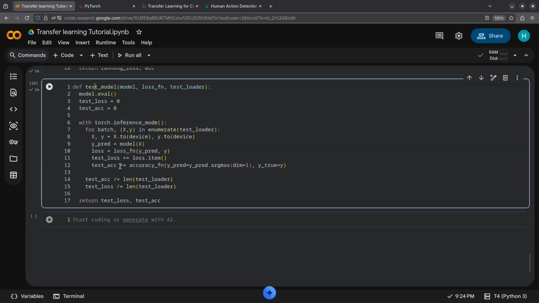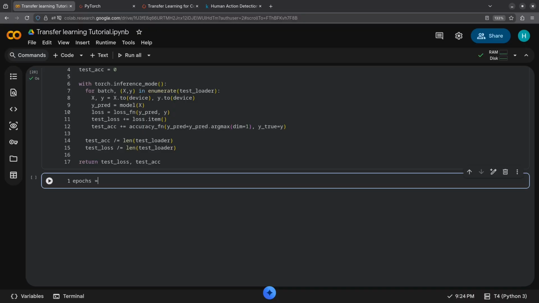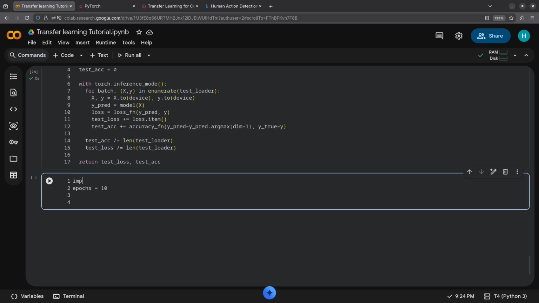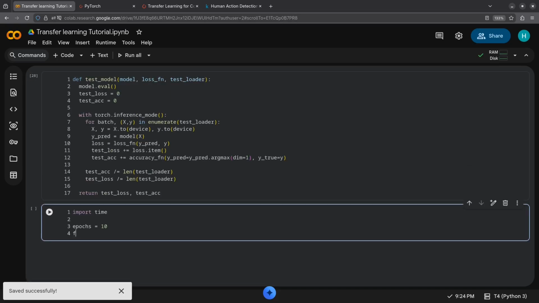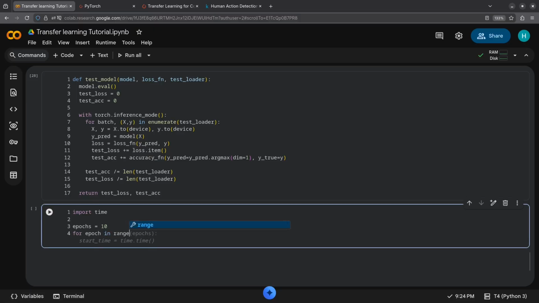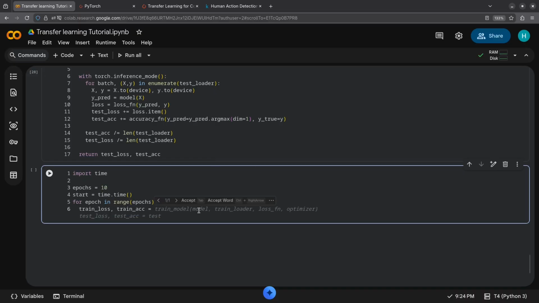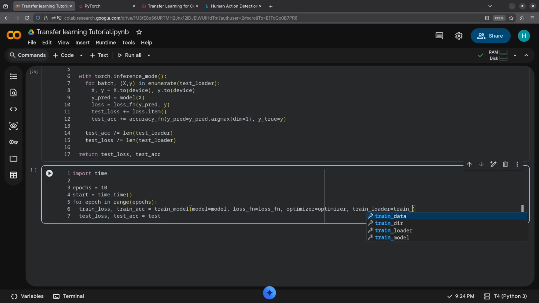Let's now actually run these functions. So I create a variable called epochs, and let's use 10 epochs today. And I also want to calculate the time. So import time. And then for epoch in range epochs, let's actually start the timer. So start equals time.time. And then train loss, train accuracy equals, so I train the model. Let's use keyword arguments today. I just want to be sure. Model equals model. What's next? Loss function is loss function. Optimizer is optimizer. And then we have our train loader, which is train loader.